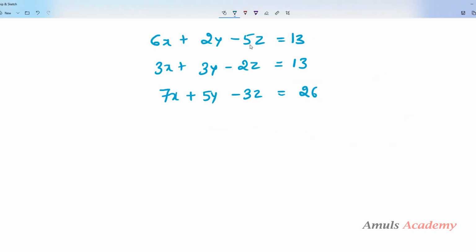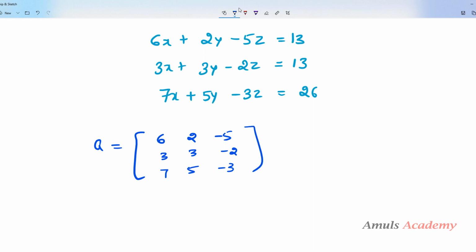We can take another example. Next we'll take three equations and find the values of the three unknown variables. First I need to take the matrix A, which is the coefficients: 6, 2, -5, 3, 3, -2, 7, 5, -3. And B is 13, 13 and 26. Here we can see A is a square matrix, a 3 by 3 matrix.